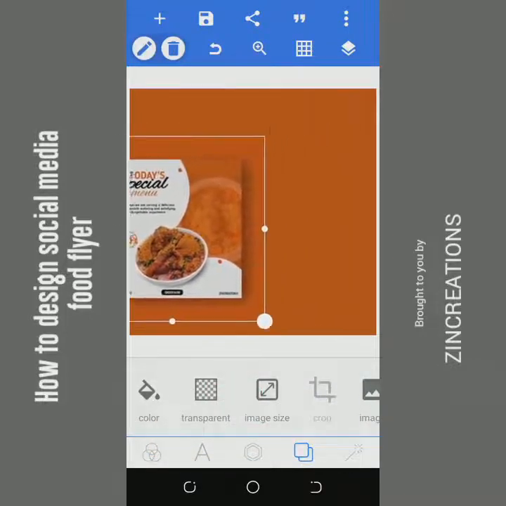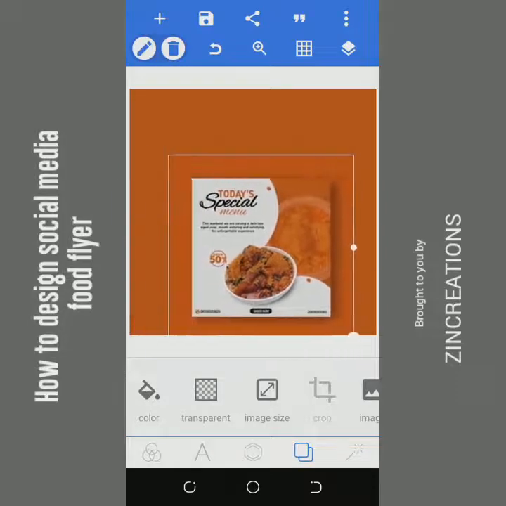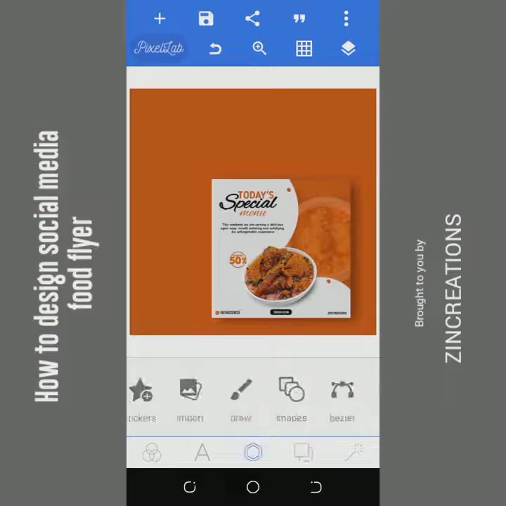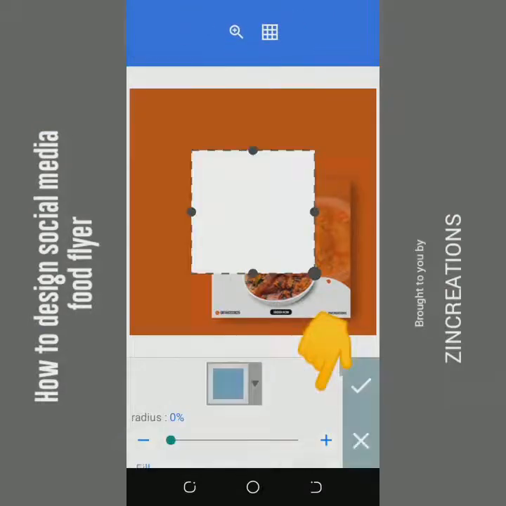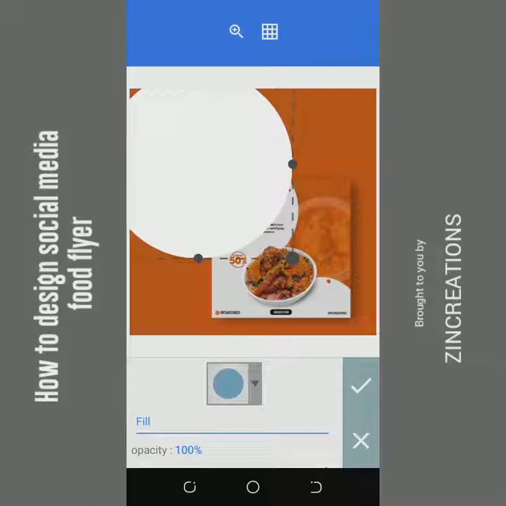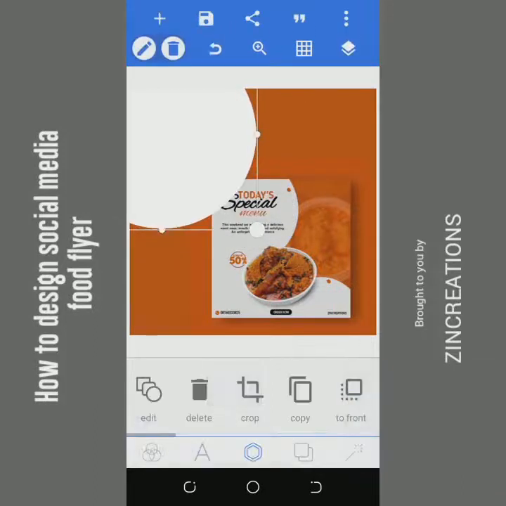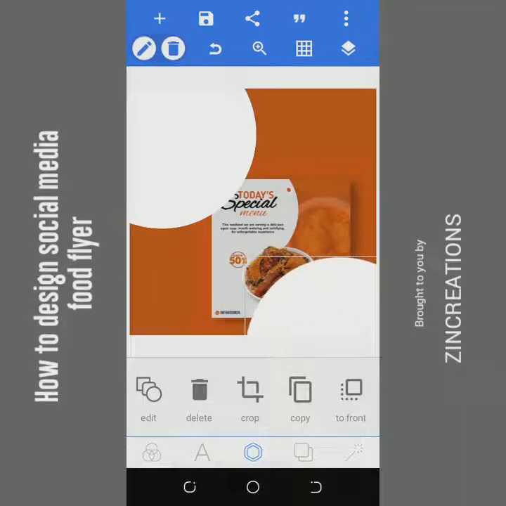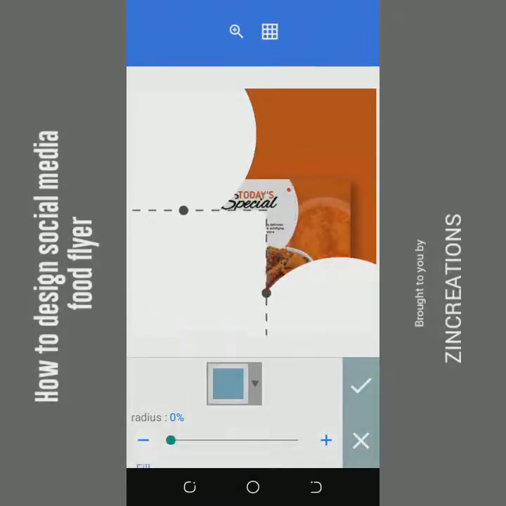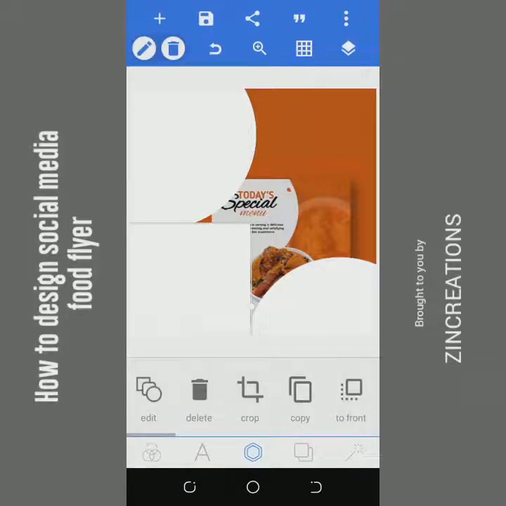Now the next thing you want to do is bring in the shapes we are seeing on this flyer. These shapes here. Now go over to your shape, you make it a circle shape, you make it big, put it to the side, then copy it, put it at the bottom too. You can also copy it again and put it as a circle or a square shape at the end. I want to cover that area so that the orange part, the background, wouldn't be showing.